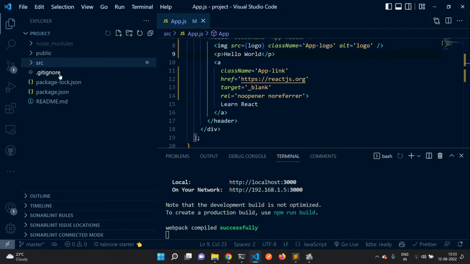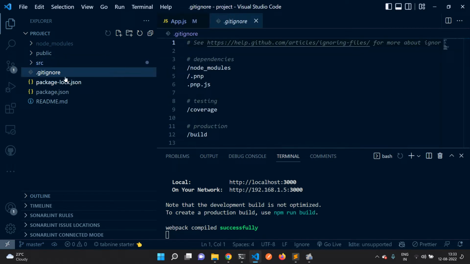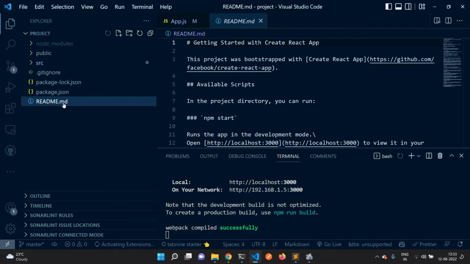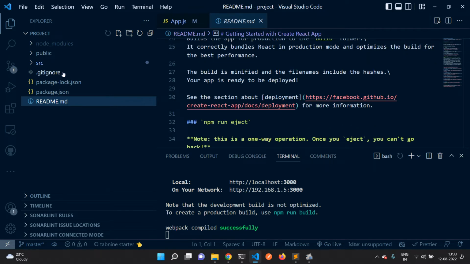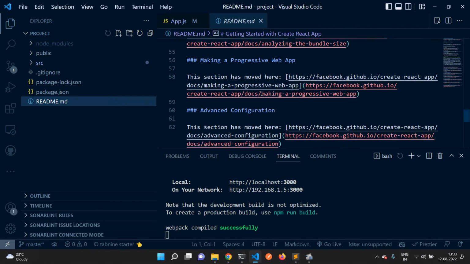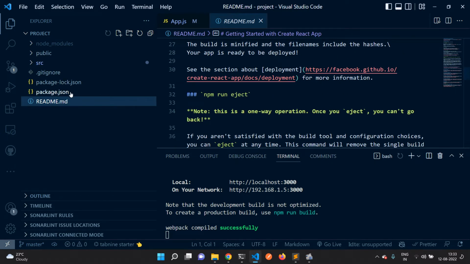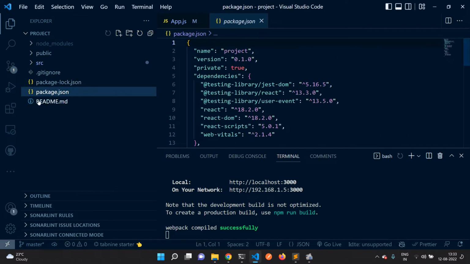These two files, the .gitignore and README.md, are involved with GitHub. The primary file we have is the package.json, so this is an important one.